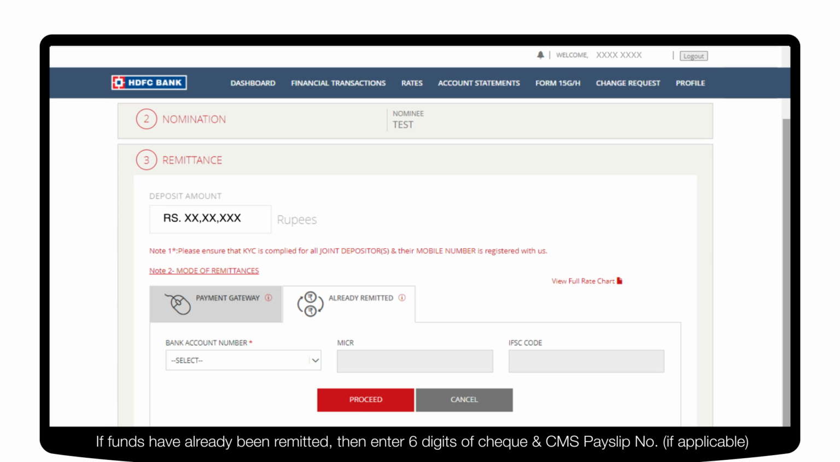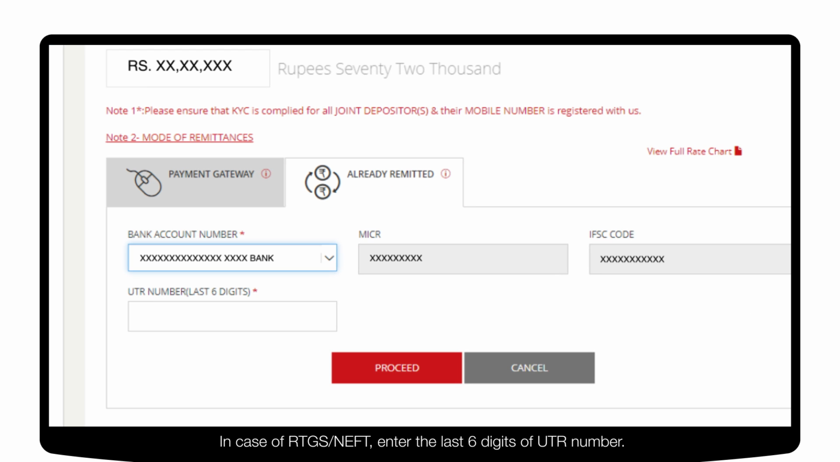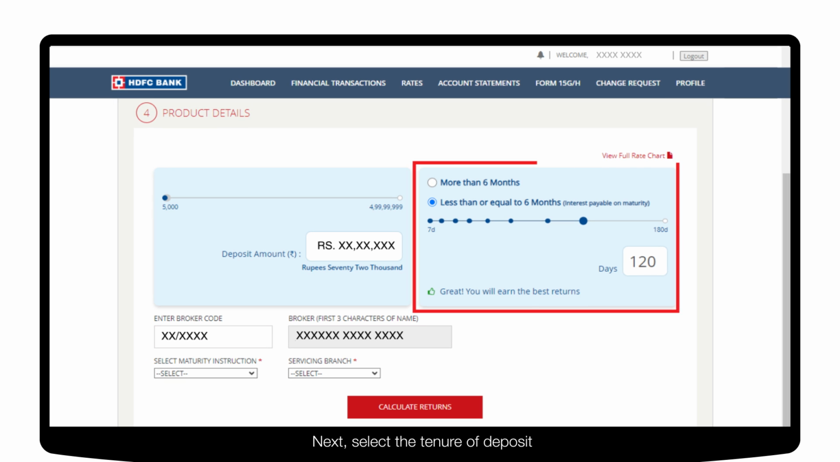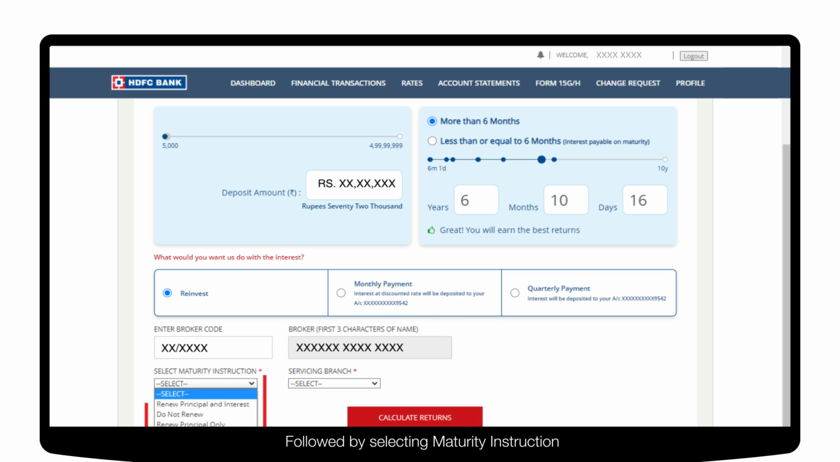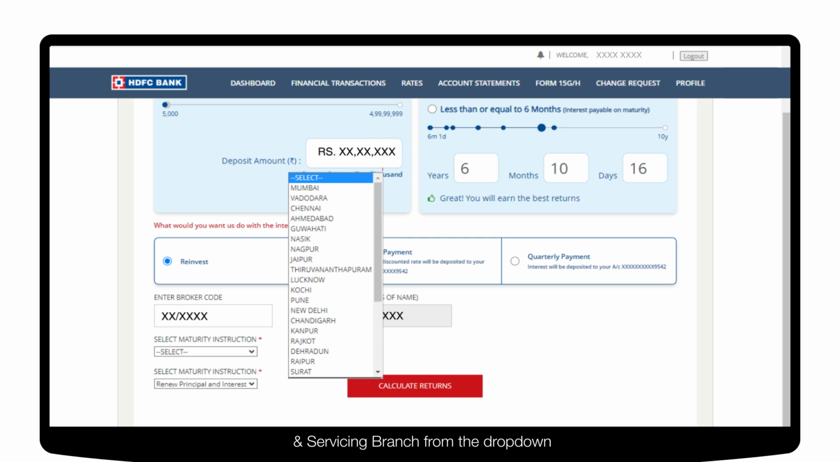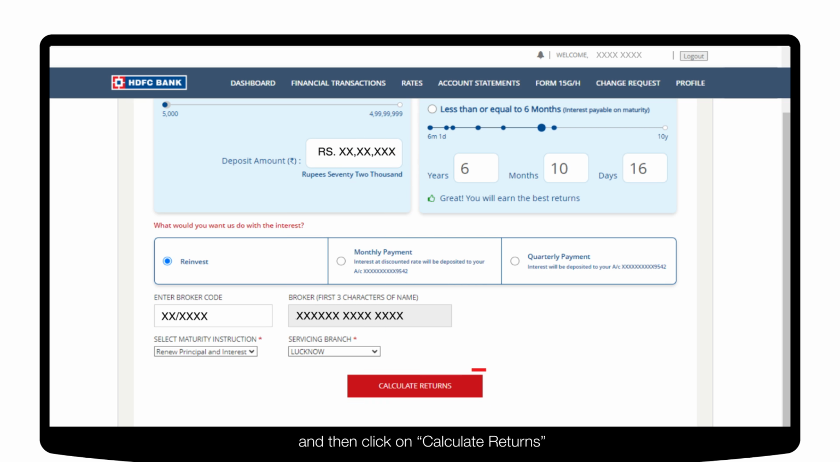If funds have already been remitted, then enter the 6 digits of the cheque and CMS payslip number. In case of RTGS/NEFT, enter the last 6 digits of the UTR number. Next, select the tenure of the deposit. In case the tenure is more than 6 months, then also select the interest payout frequency. Then, enter the broker code and the first 3 characters of the broker's name, followed by selecting the maturity instruction and servicing branch from the drop-down, and then click on Calculate Returns Now.